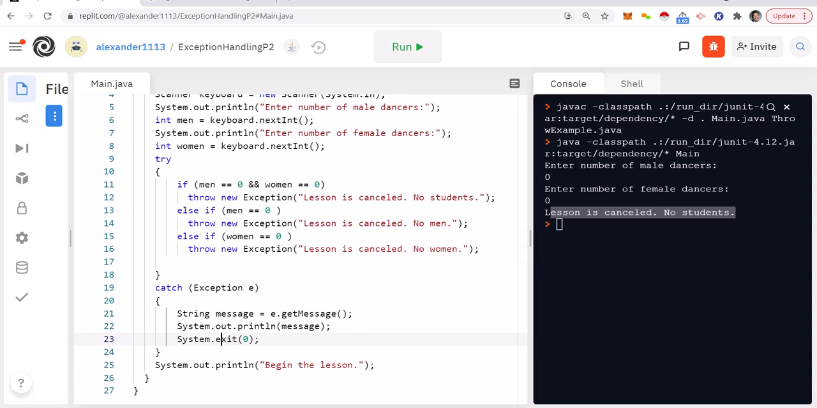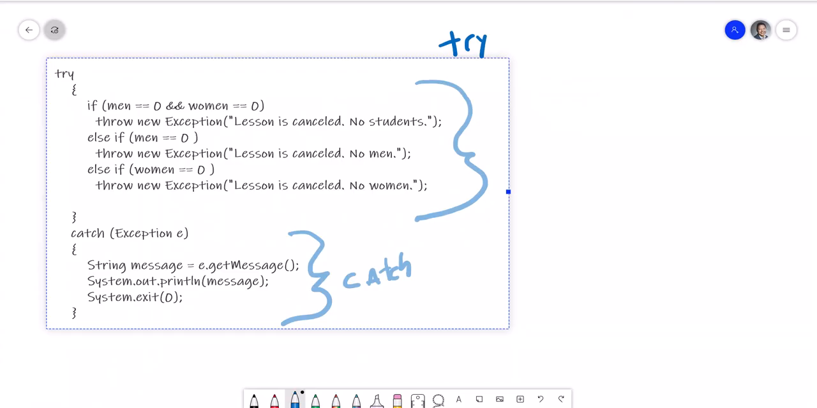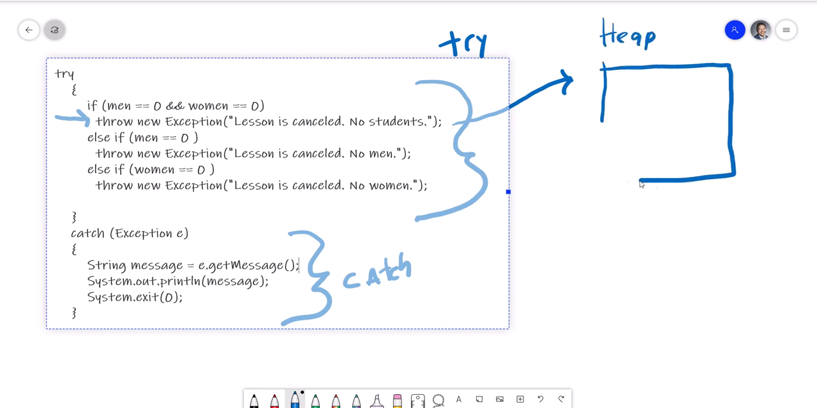Now let's look at a visual. I'm going to show you a visual. All right, so here's the code. I'm going to break it down here. So when men and women are 0, we are over here. What is this step going to do? This step is going to create, in heap memory, an exception object. So we'll have a little box here, this exception object.